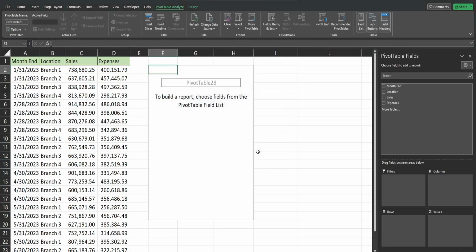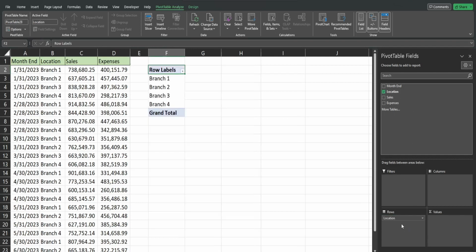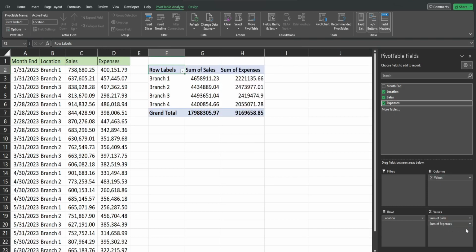A blank pivot table appears, and then this pivot table fields box appears to the right with all the fields in our data set. And we can drag these fields down here to these different sections depending on how we want to display our data. So the first thing I want to do is get our location and drag it down to rows, because I want the location values to be our row labels. I want to drag our amount fields down to the value section, so sales and expenses down here.